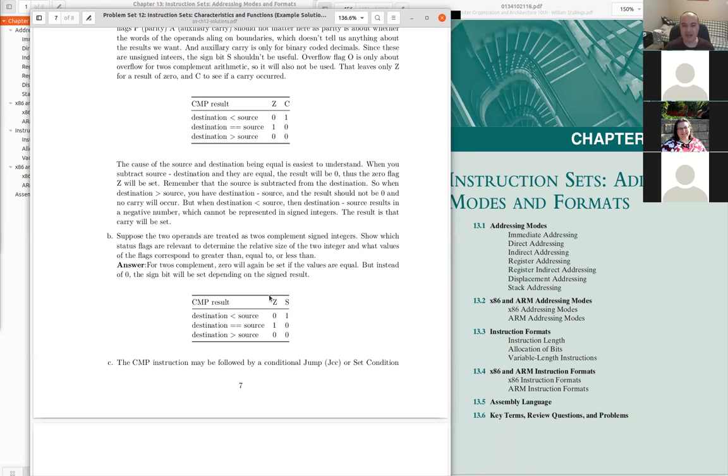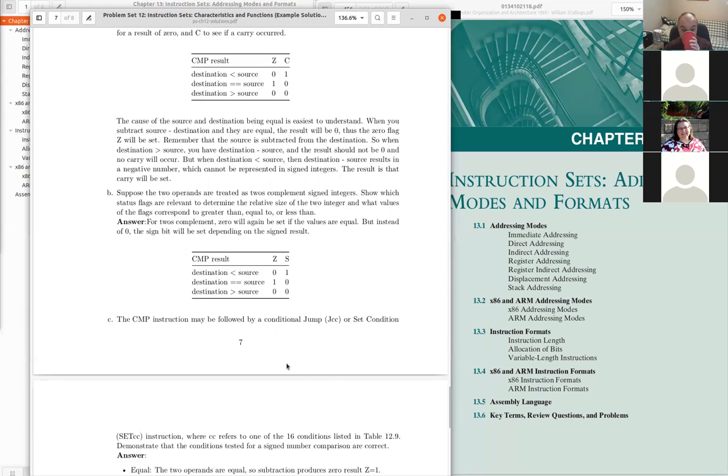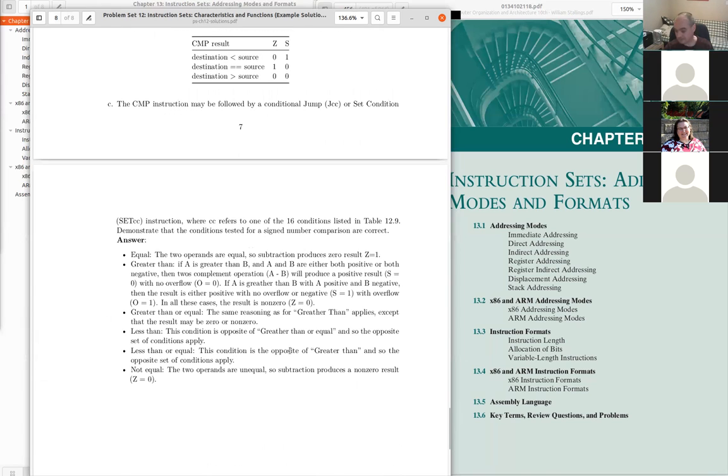You get a similar idea when you're comparing signed integers, except it really wouldn't be the carry flag. It would be whether you end up with a negative or a positive result. The information is in the sign flag of whether it's less than or greater than.